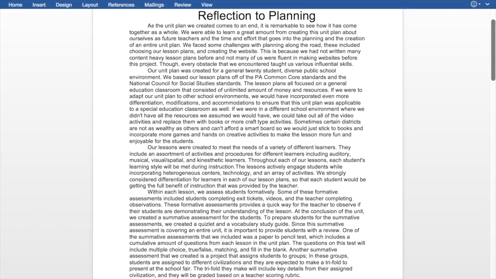We faced some challenges with planning along the road. These included choosing our lesson plans and creating the website. This is because we had not written many content-heavy lesson plans before, and not many of us were fluent in making websites before this project, though every obstacle that we encountered taught us various influential skills.